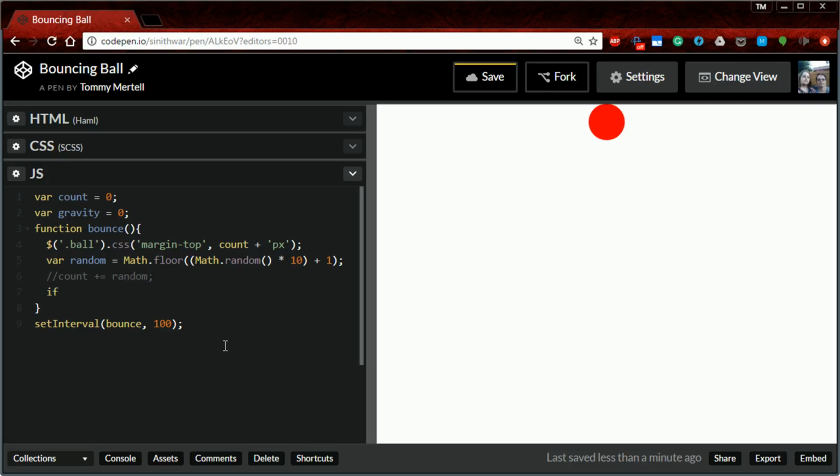So if count is less than 100, then we want to keep going. Count plus equals 1. Okay.